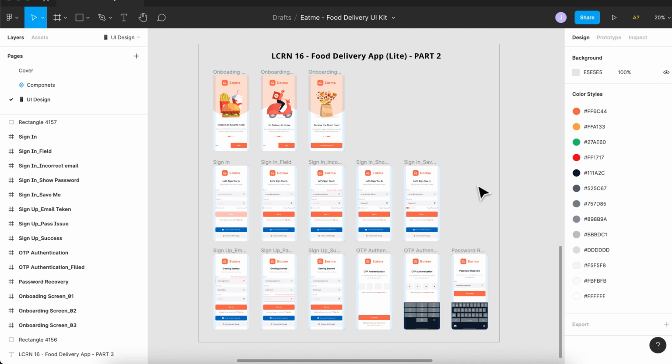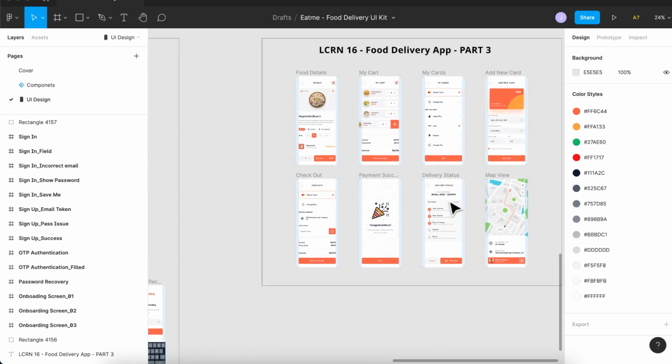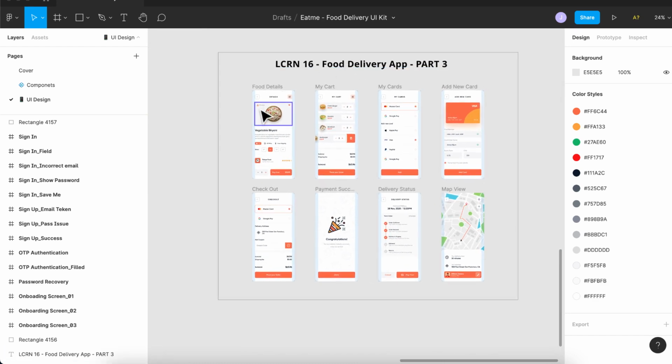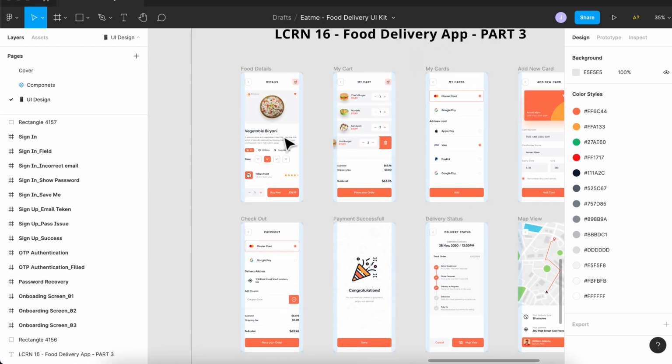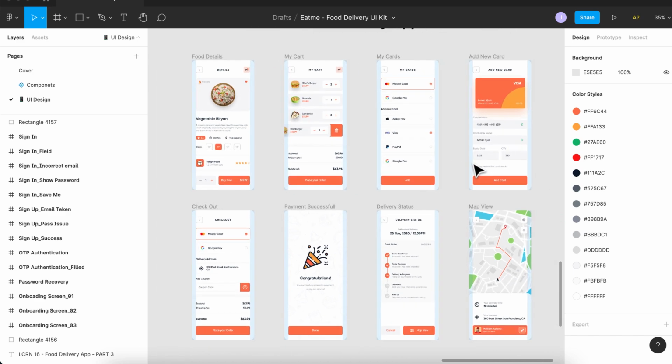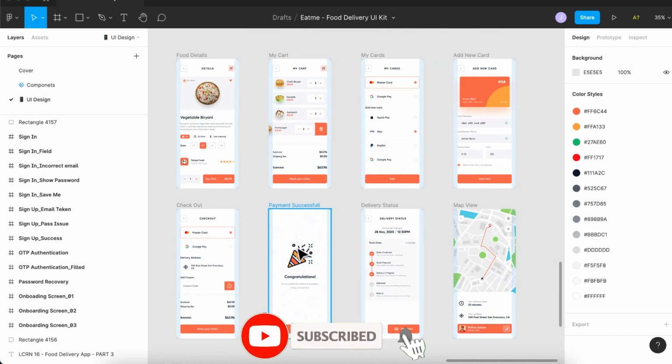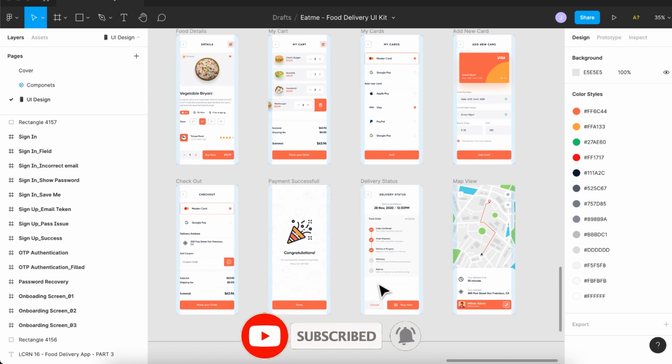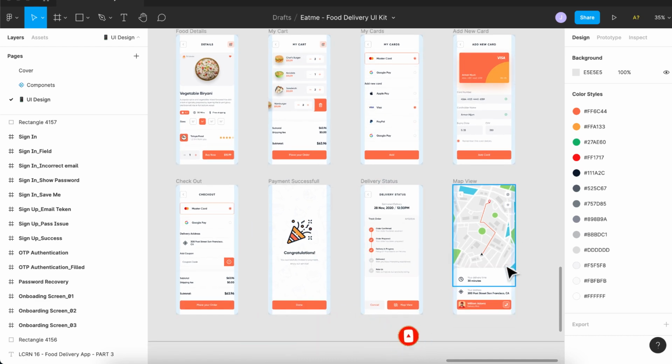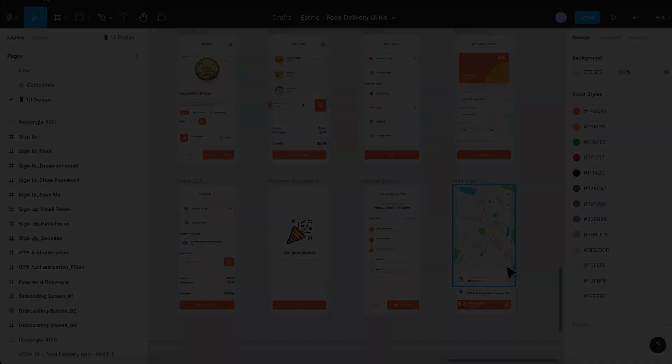In this episode, we are going to continue to build the third and final part of our food delivery app. In the previous episode, we accomplished the onboarding screen, the sign-in screen, sign-up, the OTP authentication screen, as well as the password recovery screen. Now in this episode, which is the third and final part of this project, we are going to build the food detail screen over here, my cart, my carts, add new cart, checkout, payment successful screen, delivery status, as well as the map view. Alright, now with that being said, let's get started.